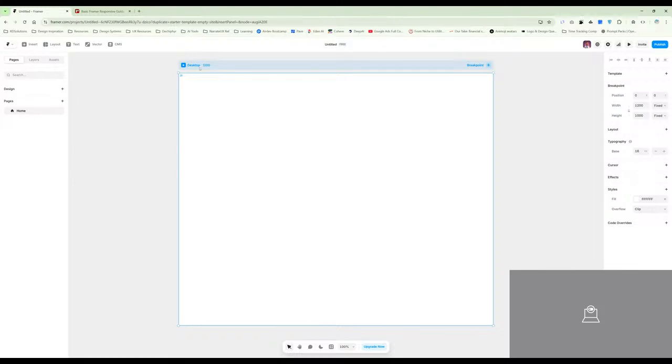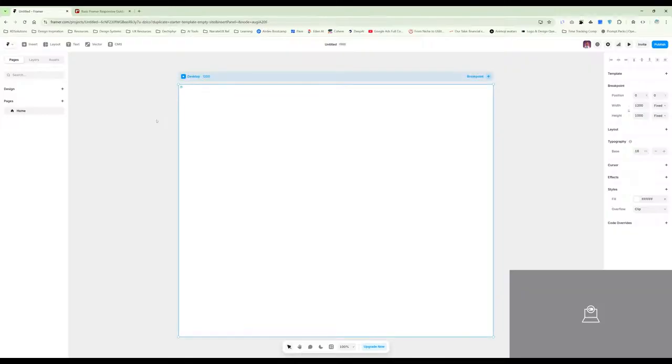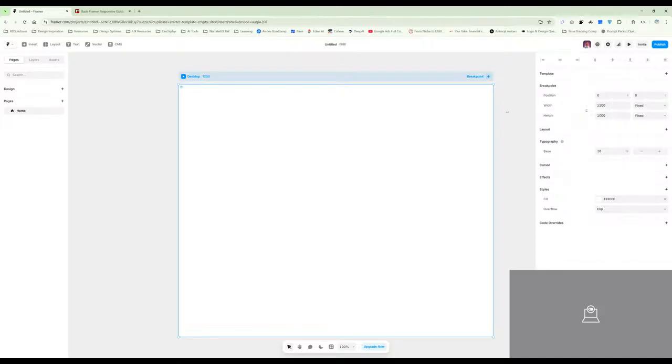So by default it is a desktop frame that is added by default in any new Framer project, and it's added at 1200 pixels by default. So the width from the leftmost to the rightmost is 1200. It's from here till here. If we want, we could adjust that from here. So let me just drag this a little bit so you guys can see a little bit better.